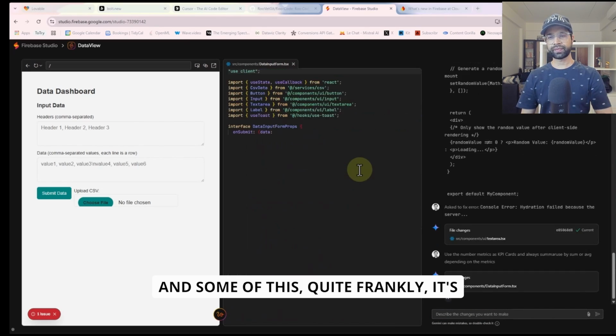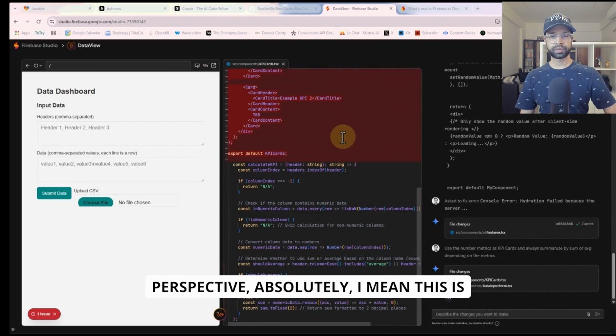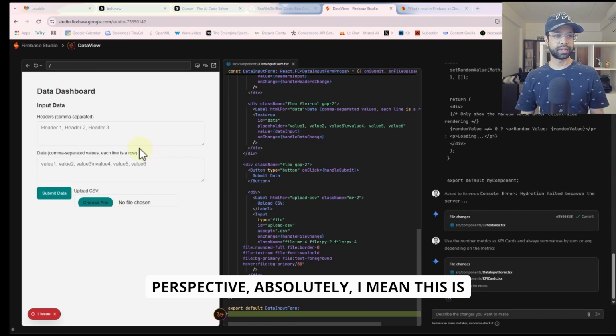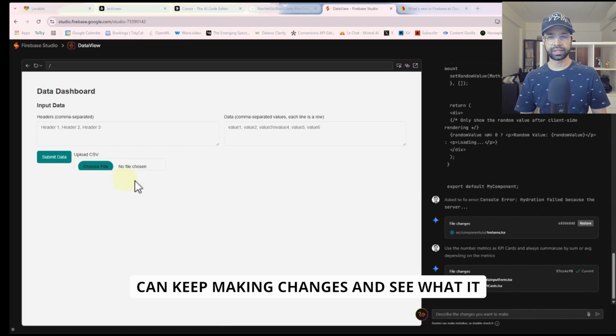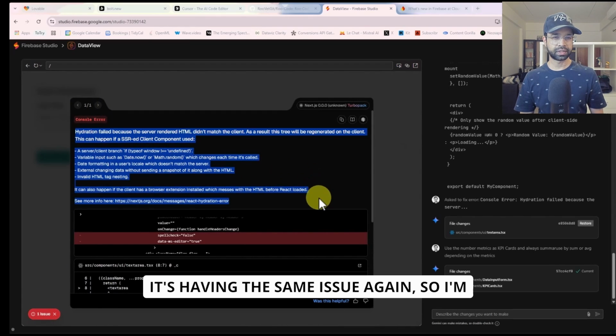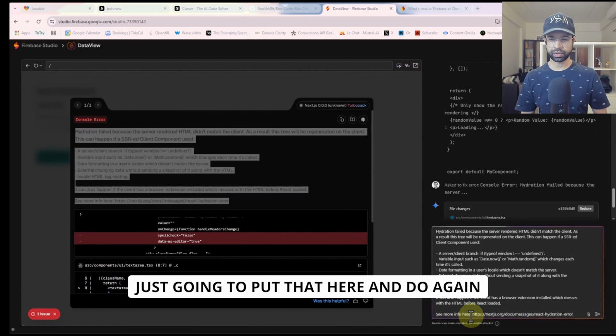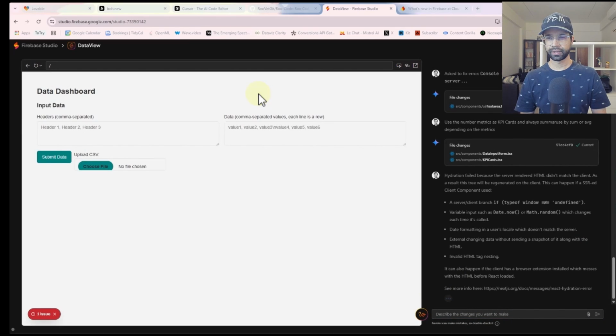And quite frankly, when you're making something like this from a data science perspective, this is just a trial, but you can keep making changes and see what it can do. Okay, again, it has some issues. It's having the same issue again, so I'm just going to put that here and press enter again. Let's see what it does.